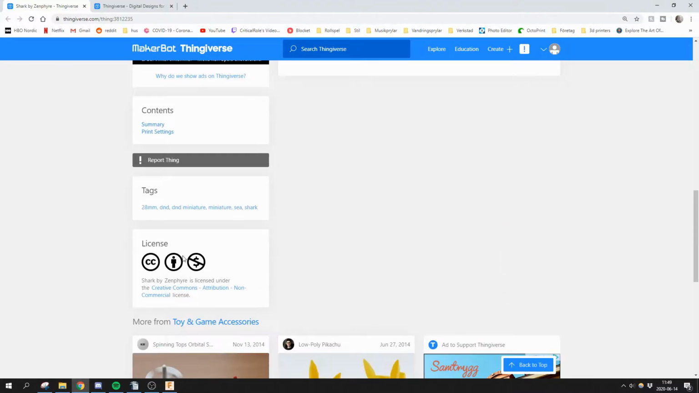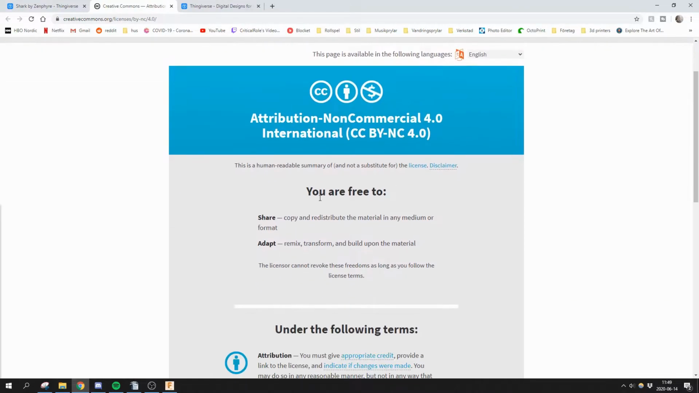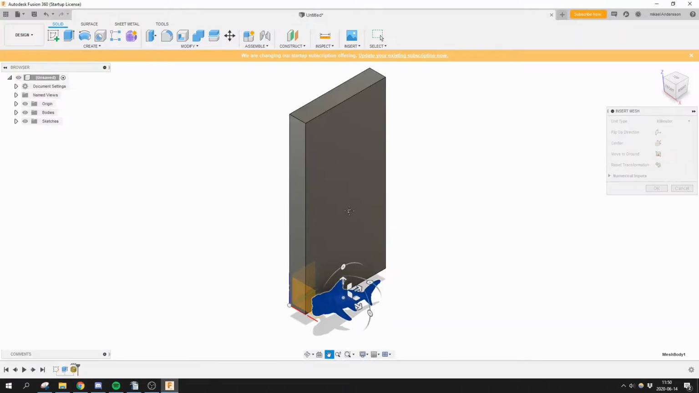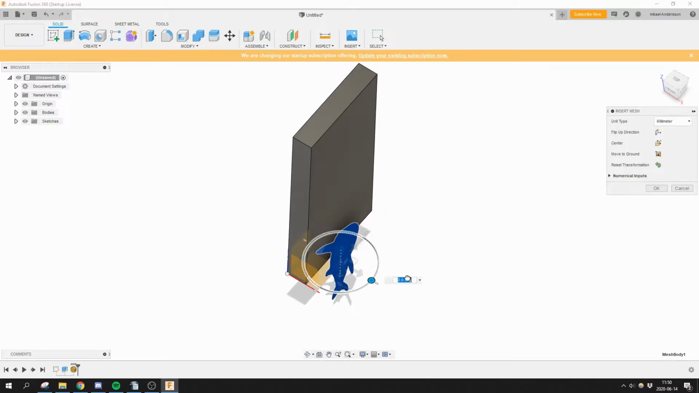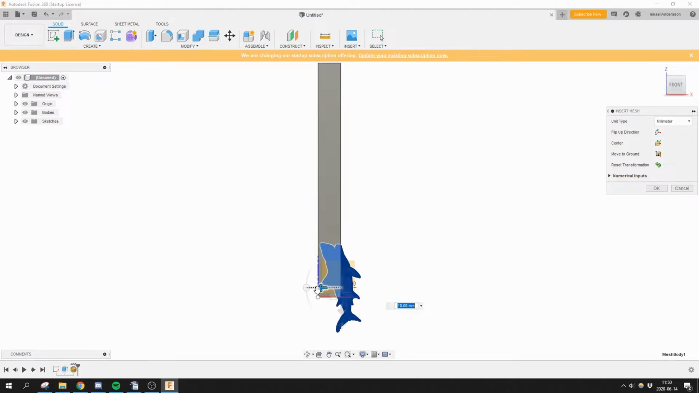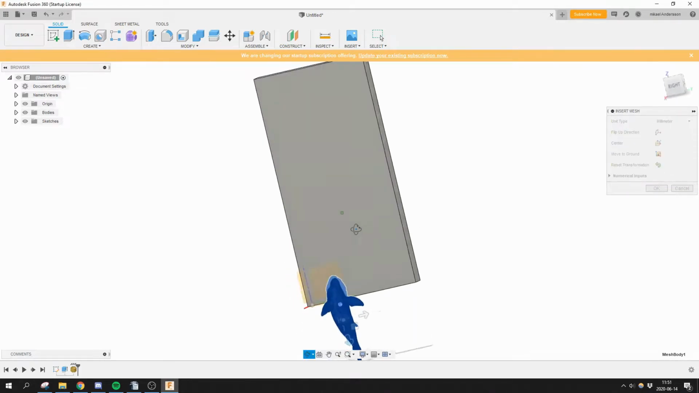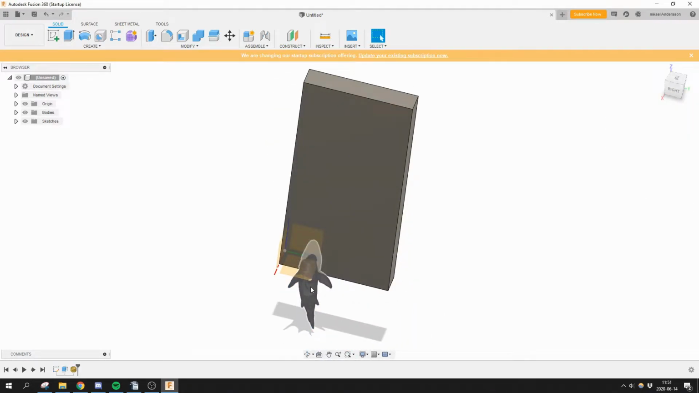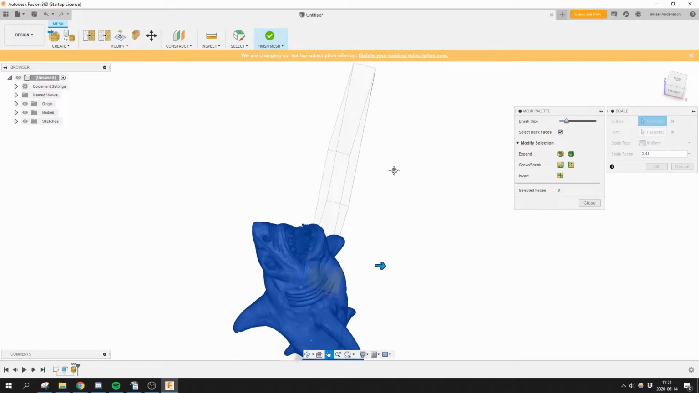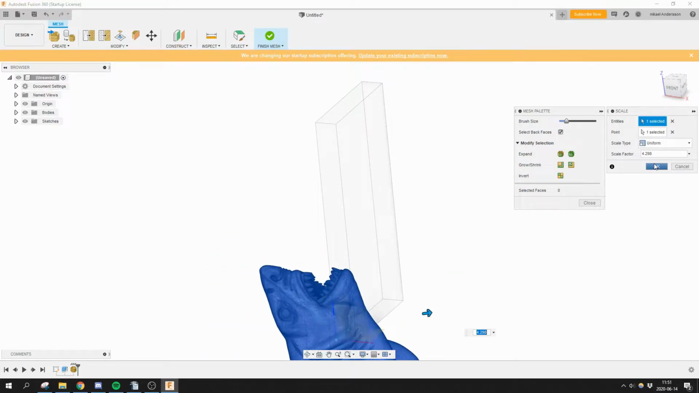Remember to also check the license, because some creators do not want you to modify their work. Always respect that. First off, you need to download the files, of course, and then import into your software. I'm using Fusion 360, which is a free CAD software, but I'm sure most programs that can handle 3D models can do similar things. Start by positioning it and then making it to the correct size.